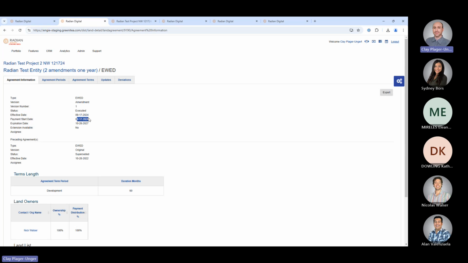The payment start date is just saying that from this date forward, payments are going to be based off of the amendment. But it's not changing the due date of the payment. It's not changing the scheduling of payments. Payments are still going to be based off of the anniversary of this date, which is 10/28.